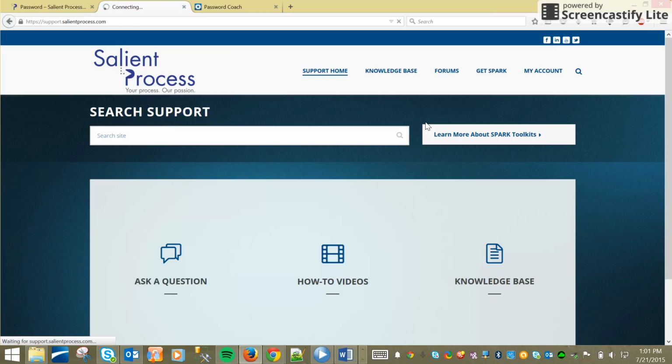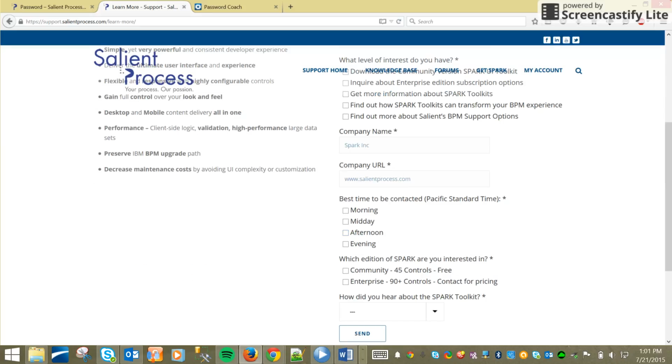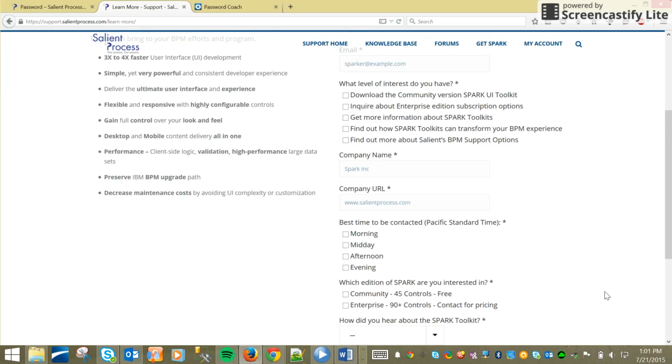You select that, and it'll bring you to a page that has information about SPARK on the left, and then a form you can fill out to have SPARK be sent to you through one of our employees who will reach out to you after filling out this form. Depending on if you're interested in the community or enterprise, they will give you further steps on how you can obtain a downloadable copy of our toolkit.